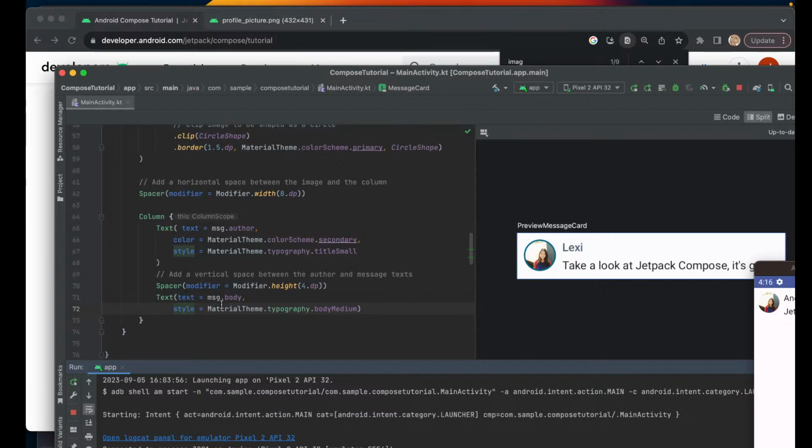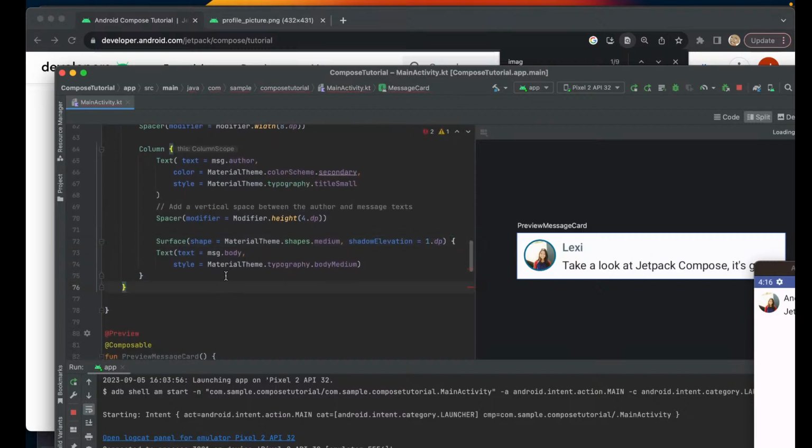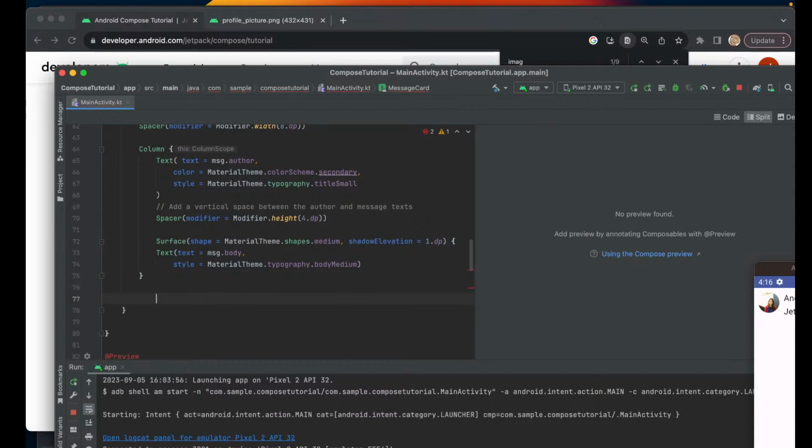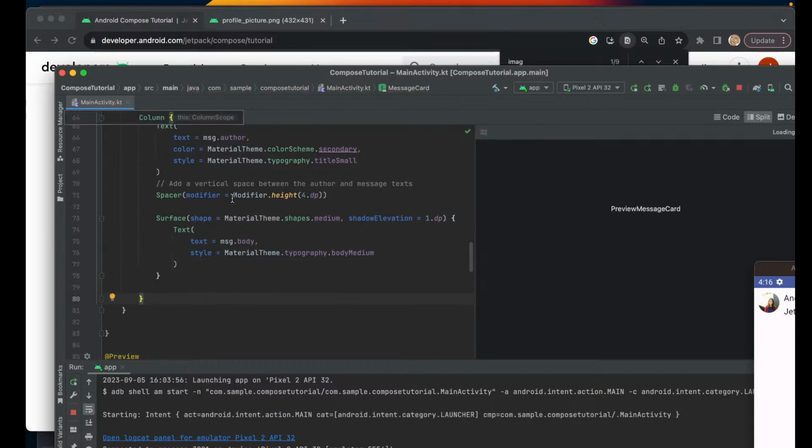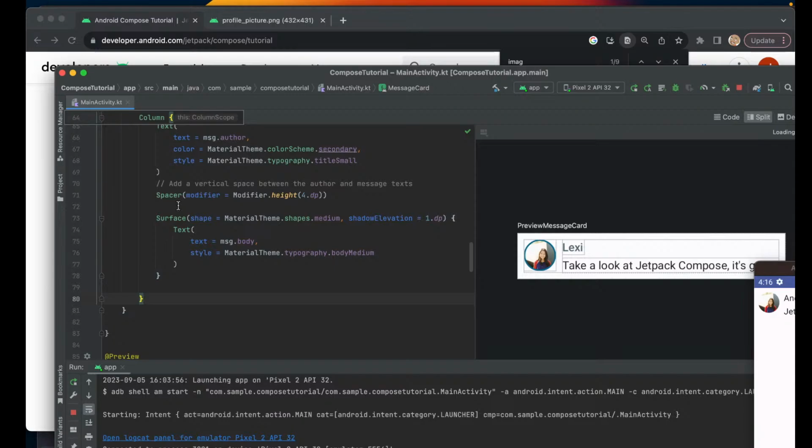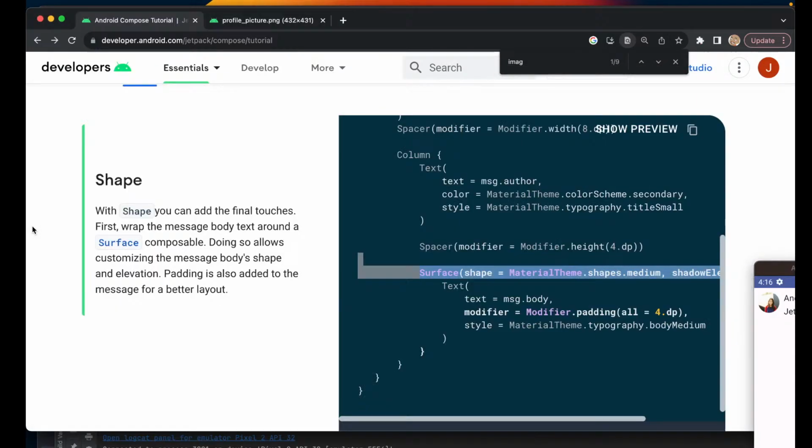And then inside this text, we want to add a surface here. So we're wrapping the text inside a surface. And so, all right. And then what else? I wanted us to add padding to the modifier. So we have a modifier here.